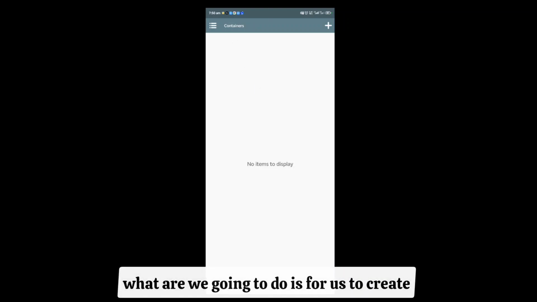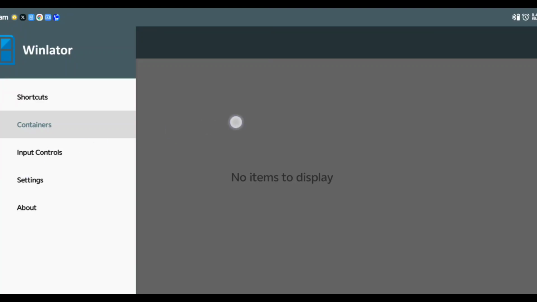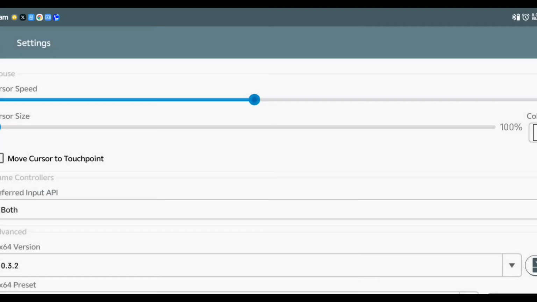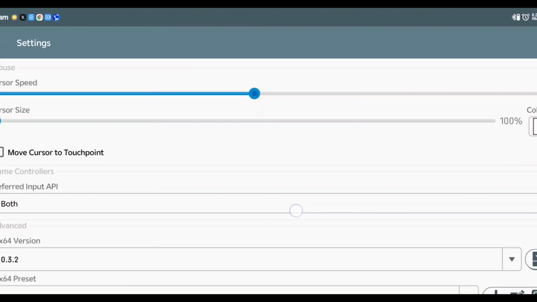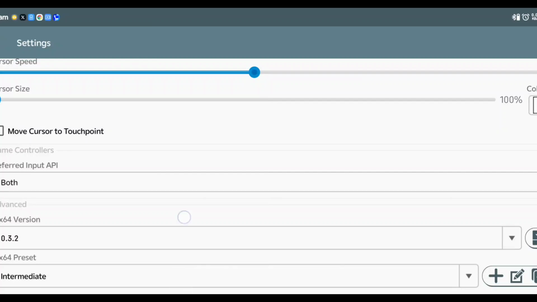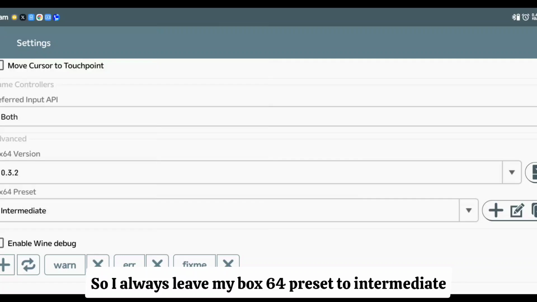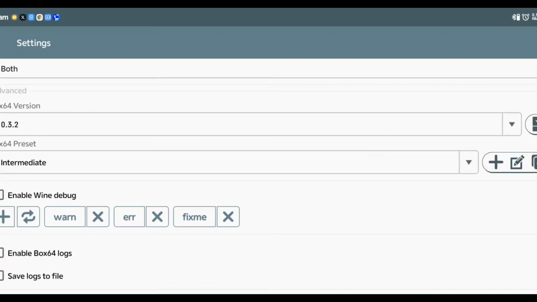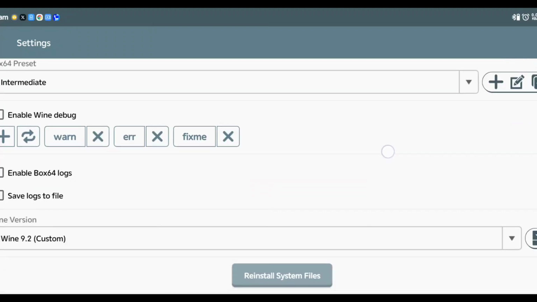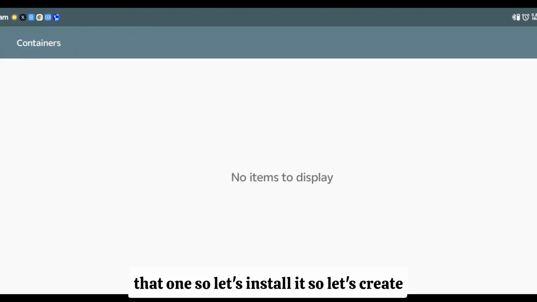So first of all, what we are going to do is create our container. First of all, let's go to settings. This is it. Oh yes, our input. I'm going to use my gamepad. The gamepad is set here. Here we have Box64, version 0.3.2. I always leave my Box64 preset at intermediate. Yes, I always love that one. So let's create a container.